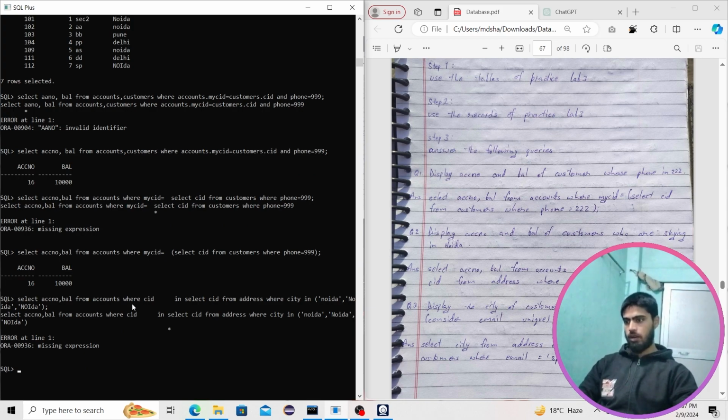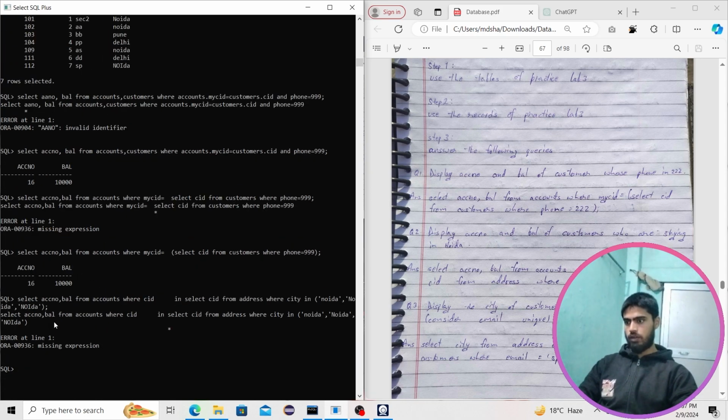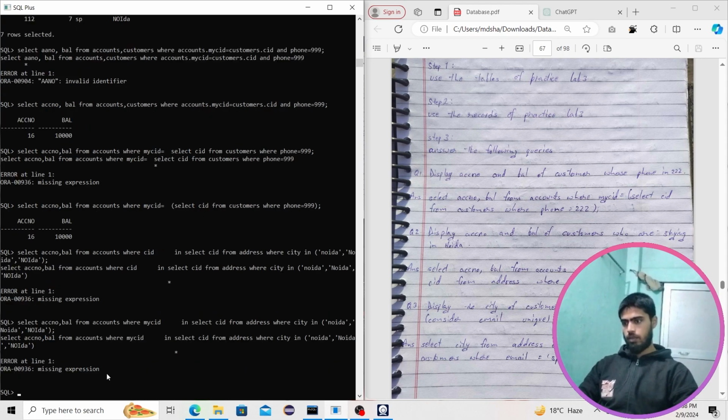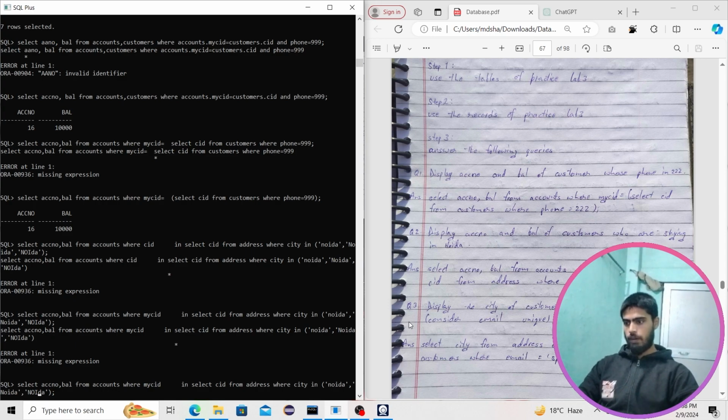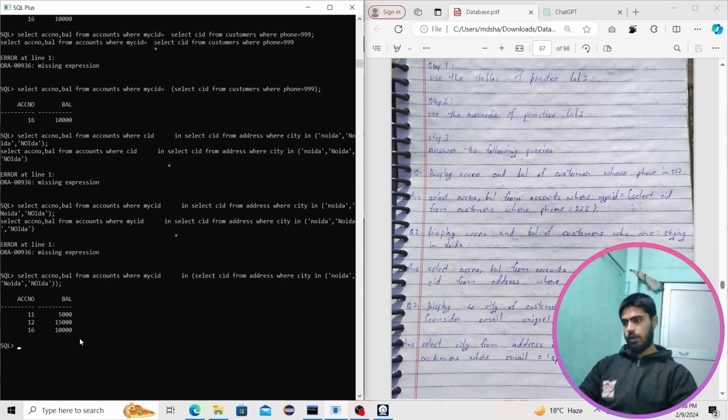So here it's not CID, it's my CID. In case of accounts, it's my CID. So select account and balance from accounts where my CID. Maybe we have to bind the select statement in brackets. So yes, you always have to bind a subquery in brackets. Here we got our output.